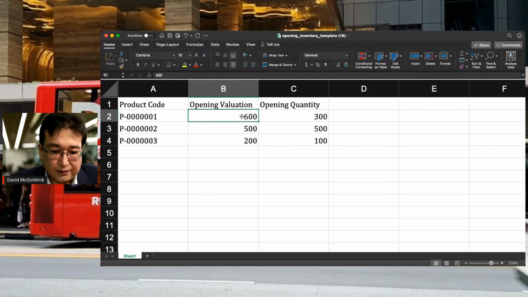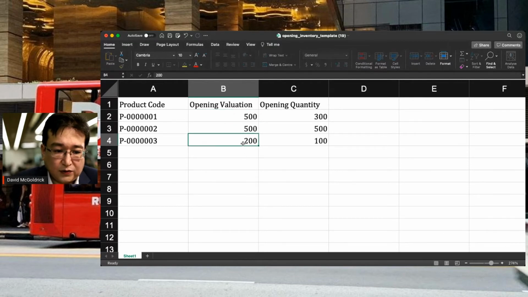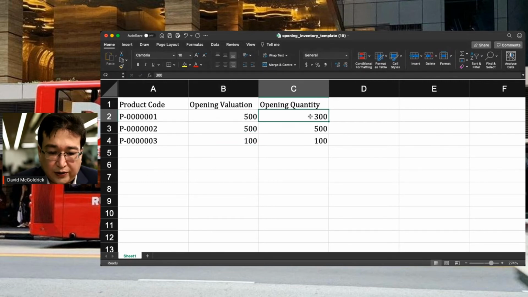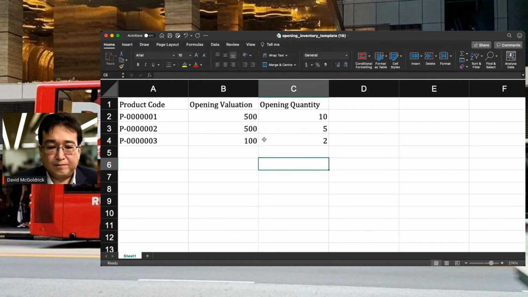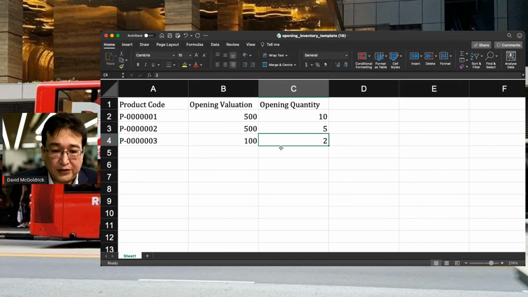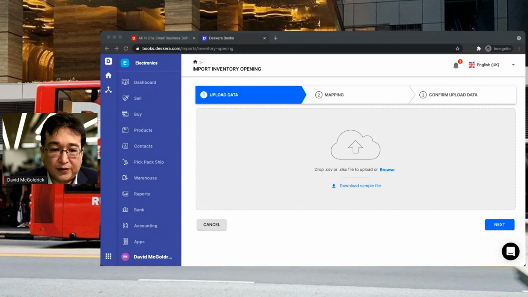So for example, let's make this 500. We can also make this maybe 100. And don't need so much quantity, maybe 10, 5, and 2, for example. So again, just to reiterate, this 2 pieces, or this 2 quantity, is equal to 100. So each piece would be worth roughly $50, to give you an example. I'm going to save this, close this, then I'm just going to go and drop in the file here.